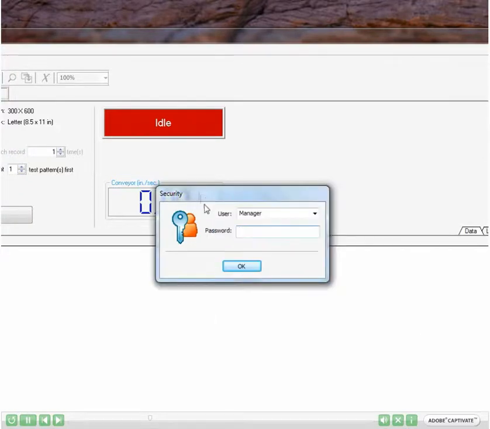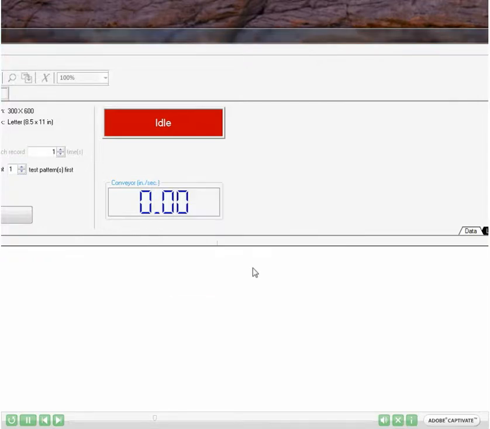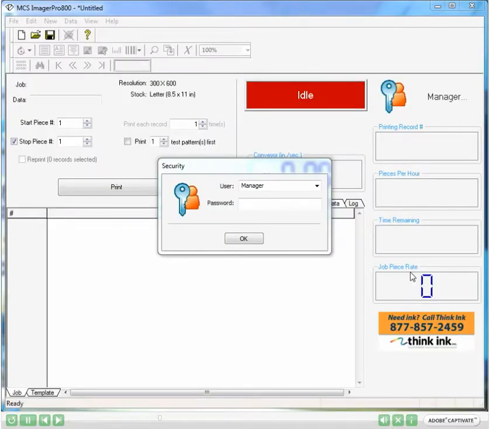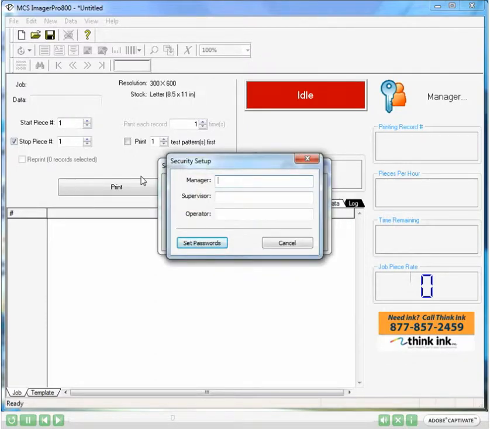The first thing we should see is Manager, and it should ask for a password. It defaults to no password, so if I hit OK, there's no password. Once you're back in the Array software, you're going to see a security box come up here, and it's going to default to Manager. You have 3 different levels: Manager, Supervisor, Operator. At this point, you don't have any passwords in your system, so you hit Control-Alt-P, and it will come up. And this is where you define the passwords for all 3 levels.